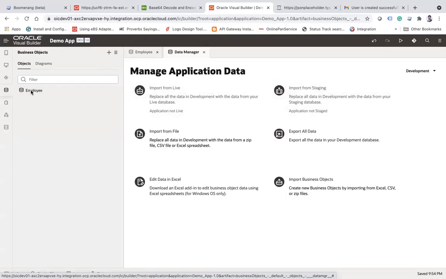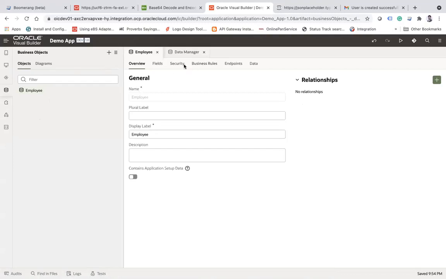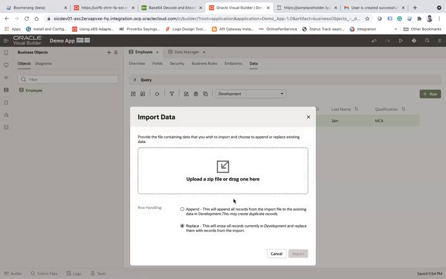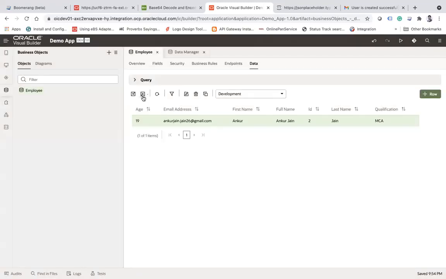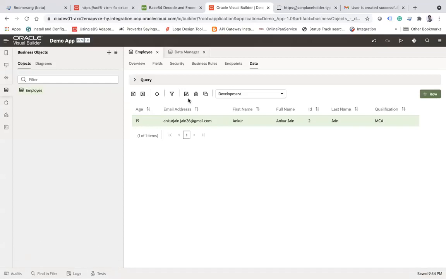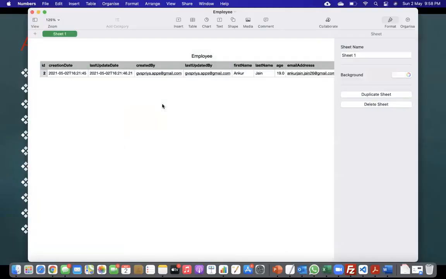So how it works is, let's suppose this is my employee business object. Let me just try to export it here. Sorry, export. When you export it, it will generate one employee.csv file. Let me just open that. Here you go.